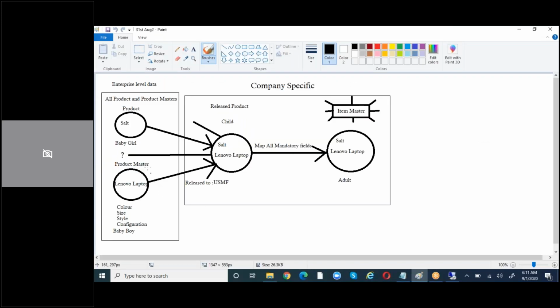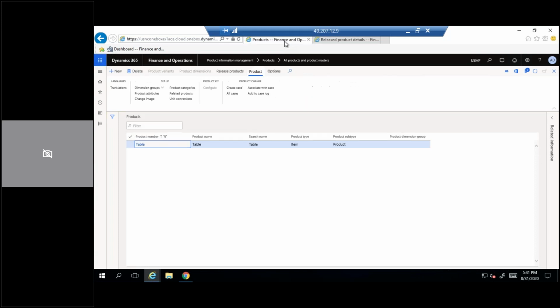So now, is it clear? Yesterday's question here, what happens? I just want to know, in USMF also will we get this message that you have to add this dimension group, which was showing in the other company? So in DMF it is showing this message. A similar message will come in USMF also.